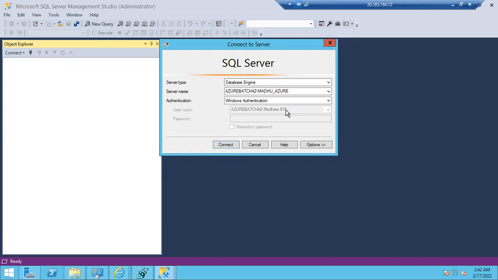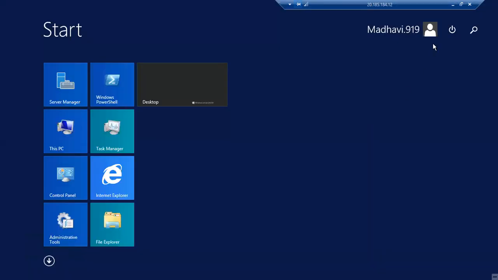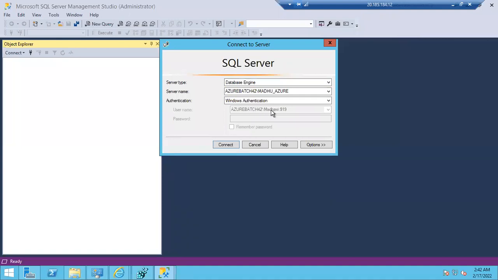Is this user there or not in the SQL Server? Yes, it's already there. That's why Madhavi is able to log into the SQL Server. Don't think that if it is not asking for a username, everyone can connect. Nothing like that. No one can connect. Only this grayed out person can connect. Why can't I edit it, guys? Because I logged into this Windows machine using the Madhavi name. That's why it automatically reads the Madhavi name under the username section.